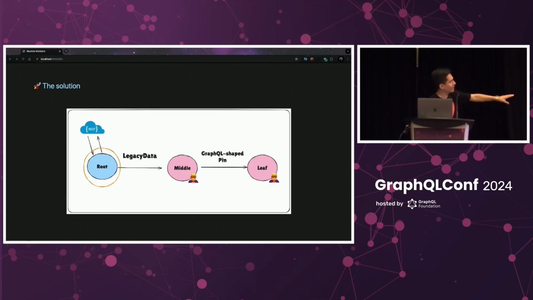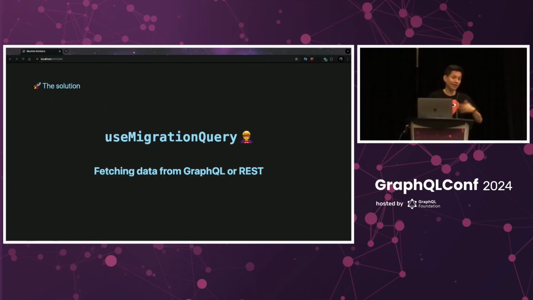So now we have migrated the middle and the leaf, and we approach the root. In this case, we need to do something slightly different because this is the data fetching layer. Whenever you are using Relay, you might want to call use lazy load query to actually perform the network request to GraphQL. So we are going to create a new wrapper that encapsulates that logic and supports fetching data from other sources. That's going to be called use migration query.